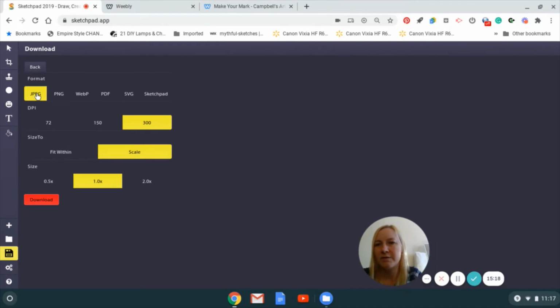And I'm going to just save it as a JPEG. If I wanted a transparent background, which doesn't apply here, you would save it as a PNG. The higher the dots per inch, the better the resolution. So right now, 300 dots per inch is high definition. And we want it to be its normal size, and then we can click on download, and then give it a second.